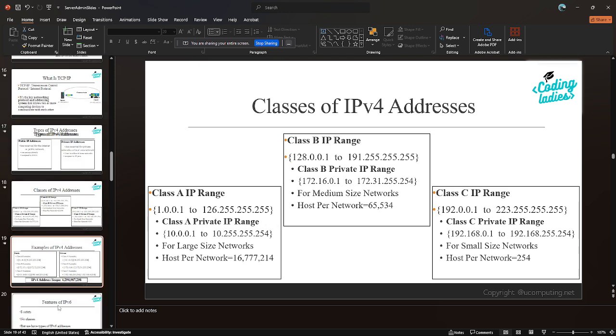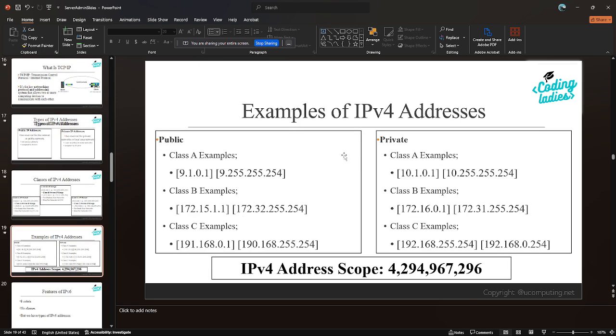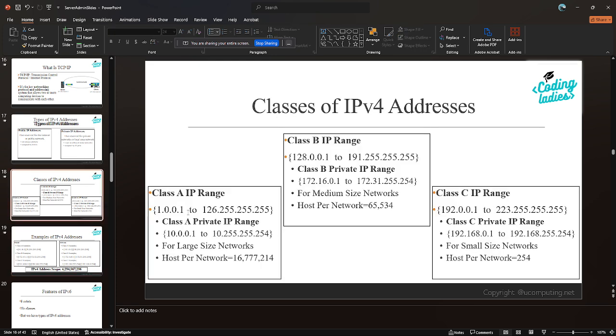All right. These are some examples of IPv4 addresses, public ones and private ones. 9.0.1.0.1 is a public IP address. But 10.1.0.1 up to 10.255.255.254 is a private IP address.